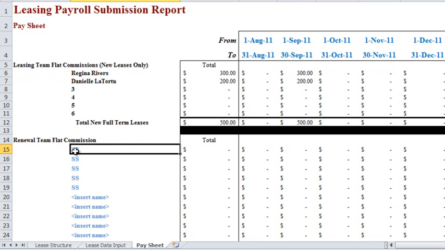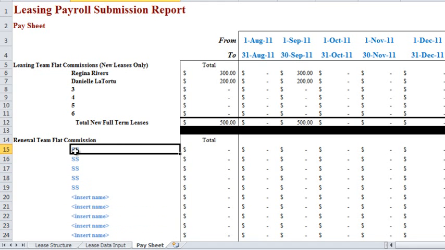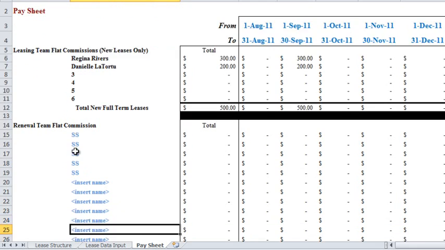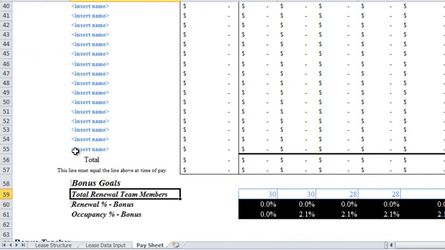Enter in each person that's on the renewal team. This includes actually everyone that works on the community except for the community manager. You'll also have to enter in for each month that we're paying out the renewal team, you'll have to enter in how many members of the renewal team there actually are. So this could be anywhere from 10 to 50 renewal team members depending on the size of the community.